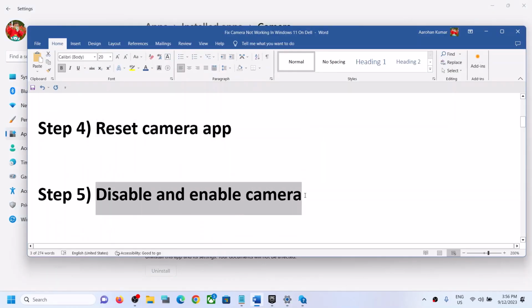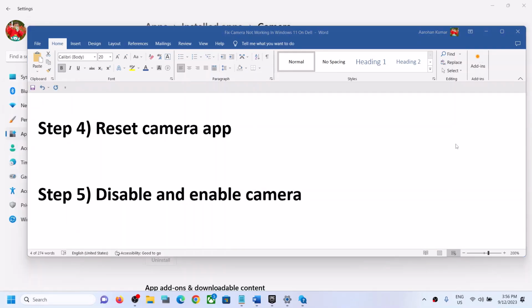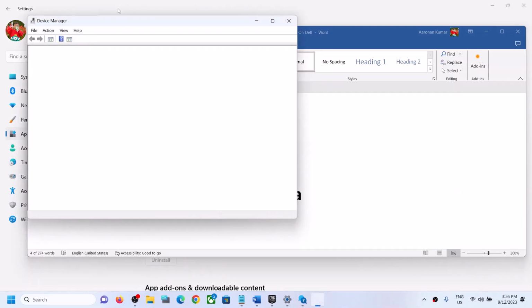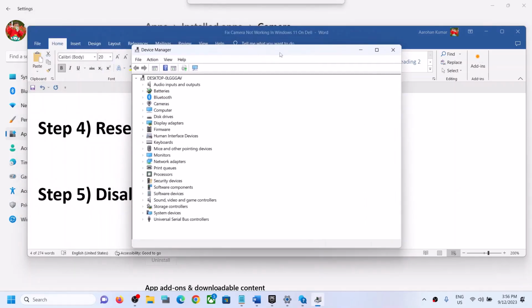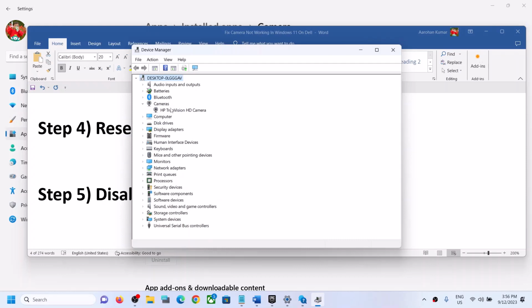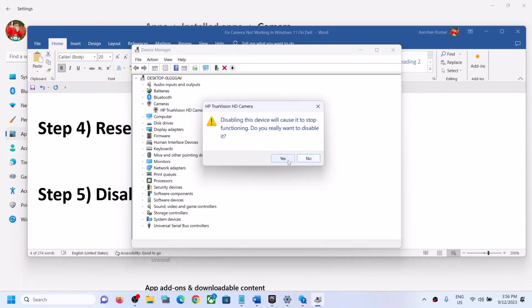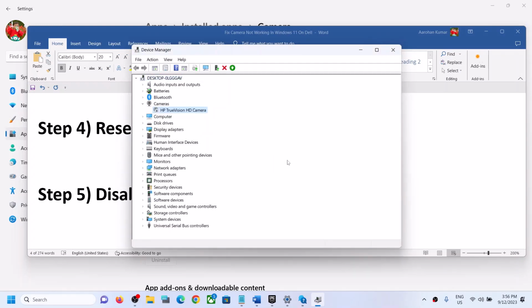the next step is to disable and enable the camera. So right click on the start menu and then click on device manager. So expand cameras. If you don't have the cameras option, on some computers you might see imaging devices. So you can expand imaging devices or cameras. And if you find the camera over here, right click and then click on disable device. Click on yes. And then right click once again on the camera and then click on enable device. Now open the camera app and then check.